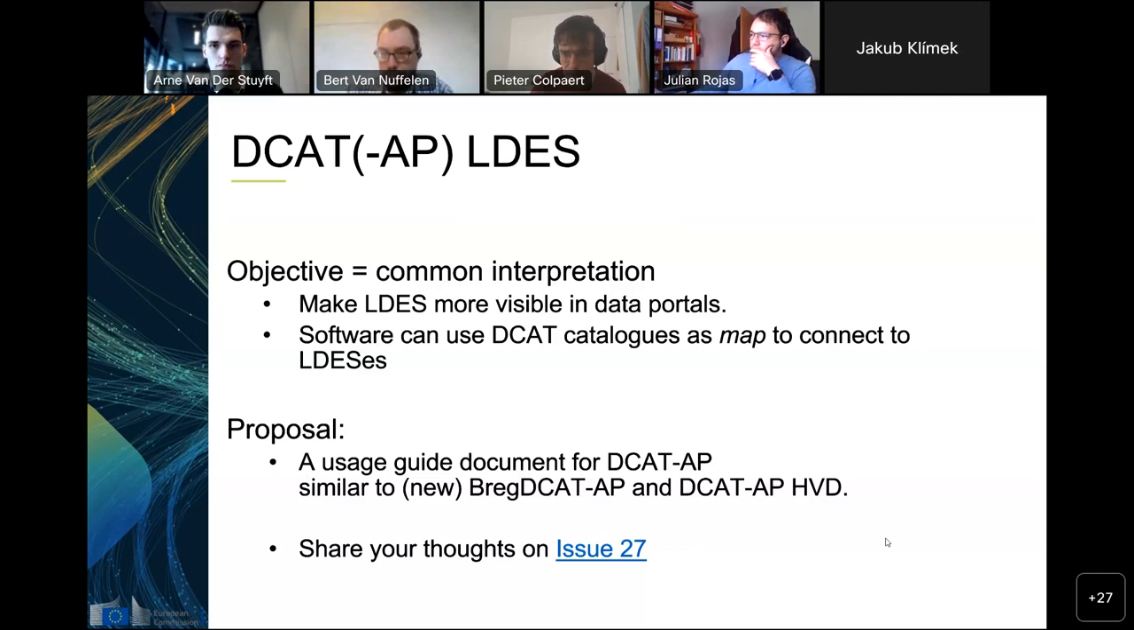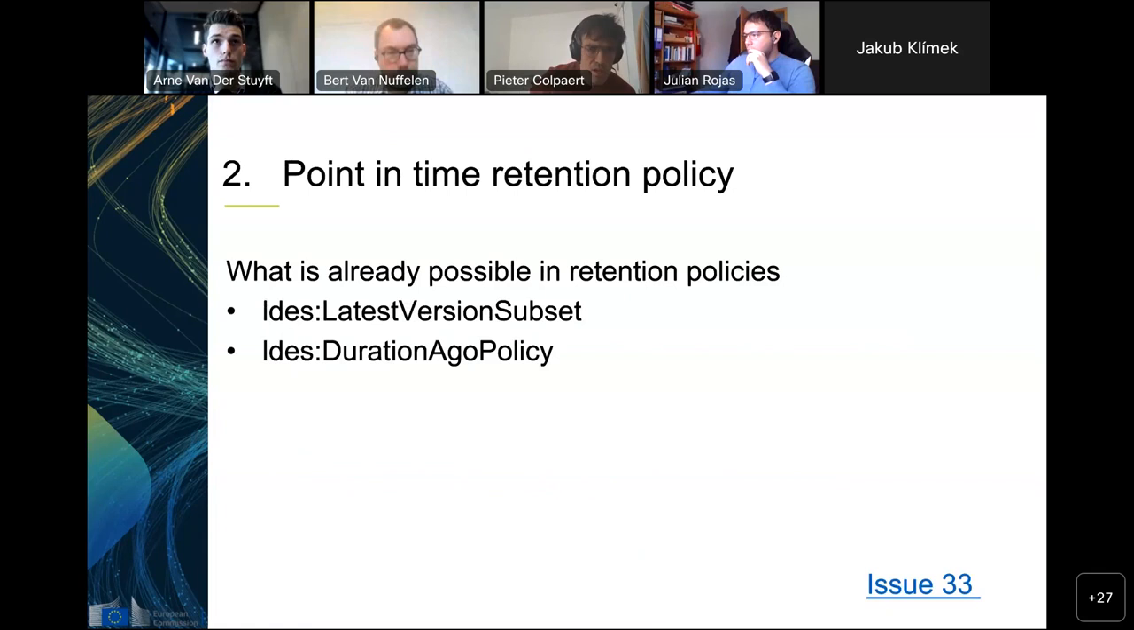So this is the point, and then I give the word to Peter. Yeah. The second work item that we have is point in time retention policies. What is already possible with retention policies today is a latest version subset policy, meaning that in a certain view that you have, maybe a derived view, maybe just the view you have, you want to clearly say, I don't keep a lot of history. I only keep the last version of something, or maybe I keep the last five versions of something. That can be described using a latest version subset.